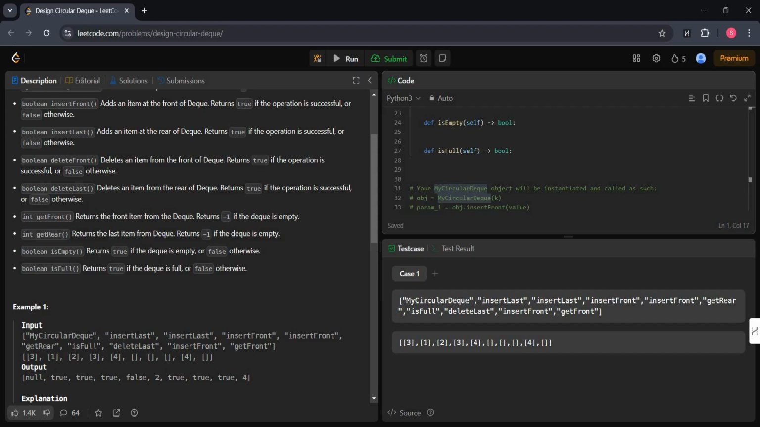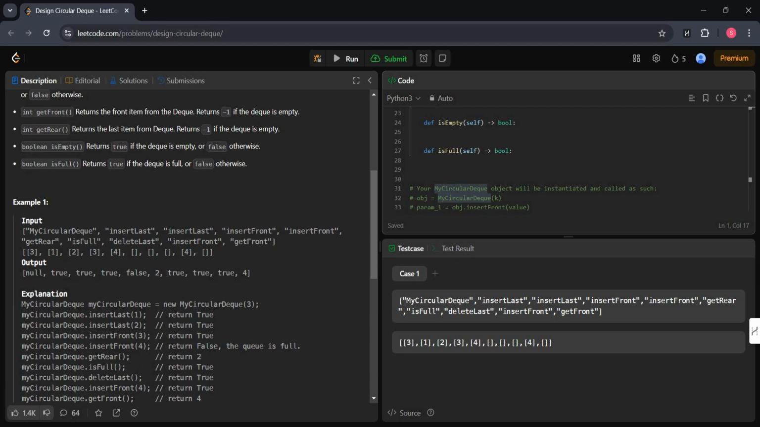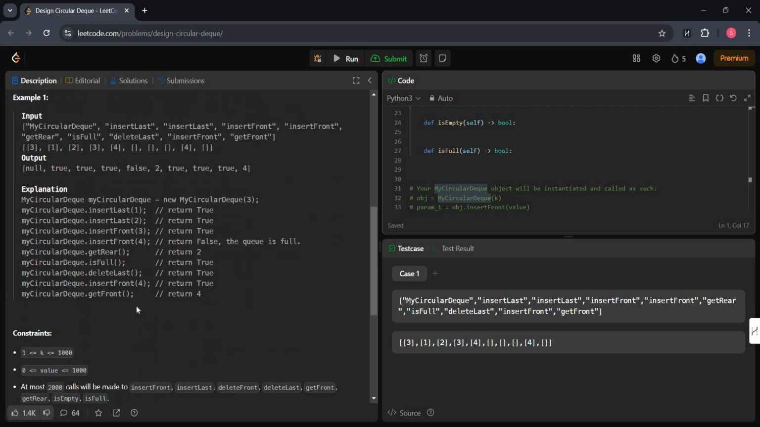isEmpty, it returns a boolean value. It returns true if the queue is empty or false otherwise. isFull, it also returns the boolean value. It returns true if the queue is full or false otherwise. So here we are having the input and output as well. So this is the explanation basically.